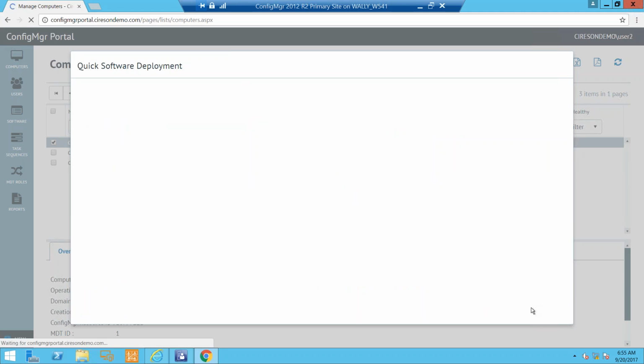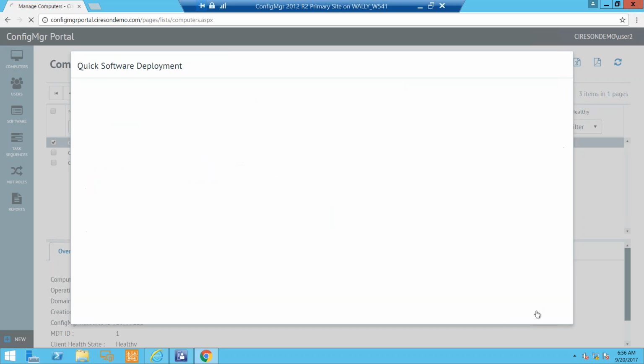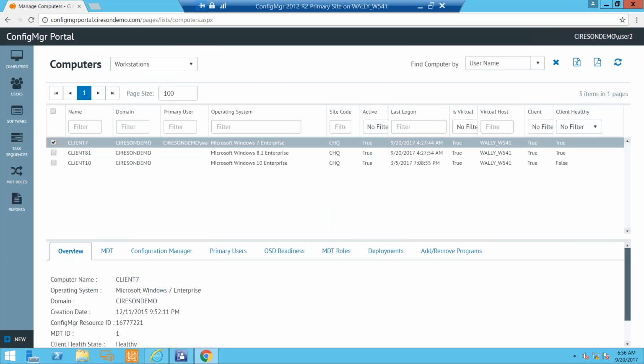And then the deployment process is very simple. I just load a deployment template, and a deployment template sets all those values for me, in this case for a package. I get to set the schedule and when I want this software to be available to the end user. I can initiate the Configuration Manager fast client notification channel if I want to, and that will push this policy down to the client right away. So that's how simple it is to deploy software. I pick my software, pick my resource, and load a deployment template, and it's done.